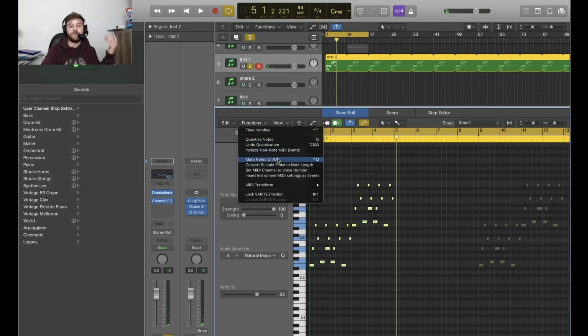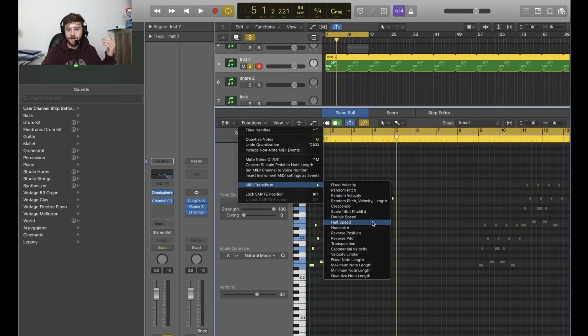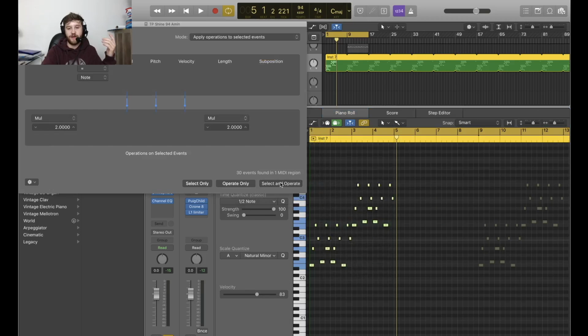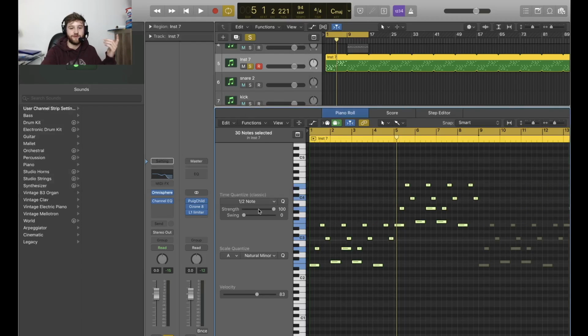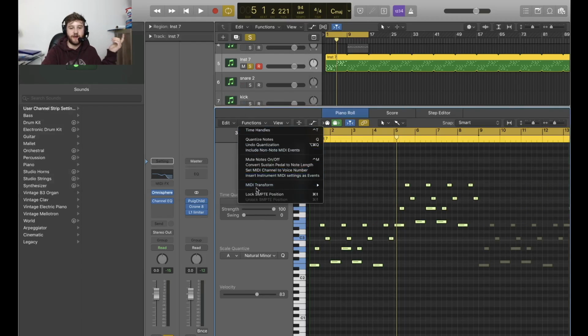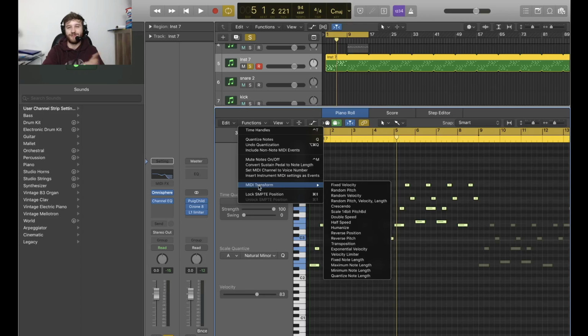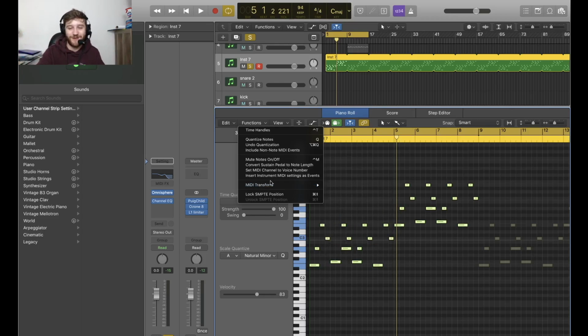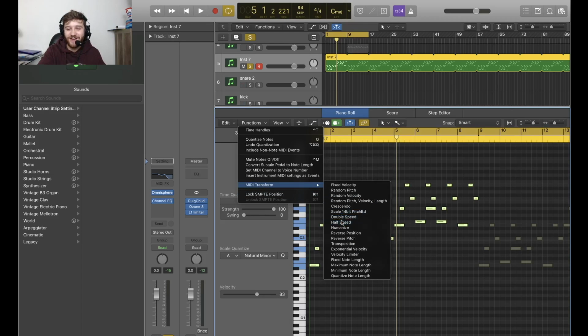Alrighty, and the next one I'm going to show you is the half speed, and I'm going to actually have to do it twice because I did the double speed before, so I got a half speed and then half speed again to show you guys what the original half speed effect would do. So here it is.